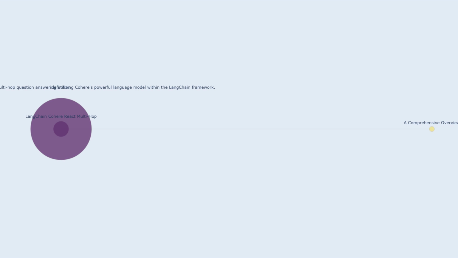For example, consider a question like: what is the capital of the country where the 2022 FIFA World Cup was held? To answer this, the system would first need to identify the country that hosted the 2022 FIFA World Cup, Qatar, and then retrieve the capital of Qatar, Doha.